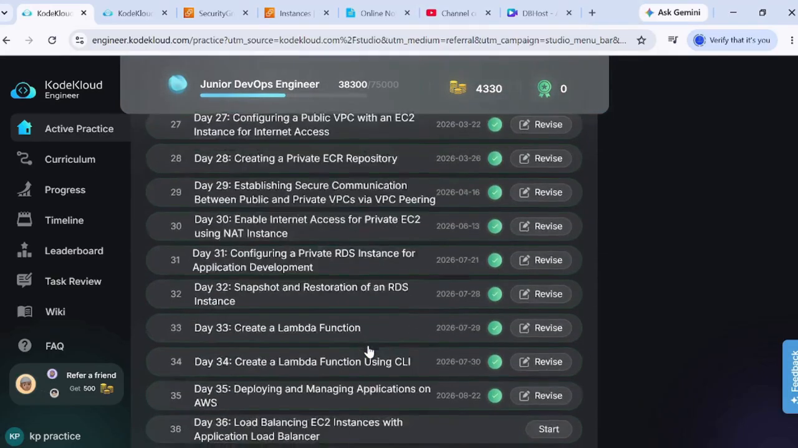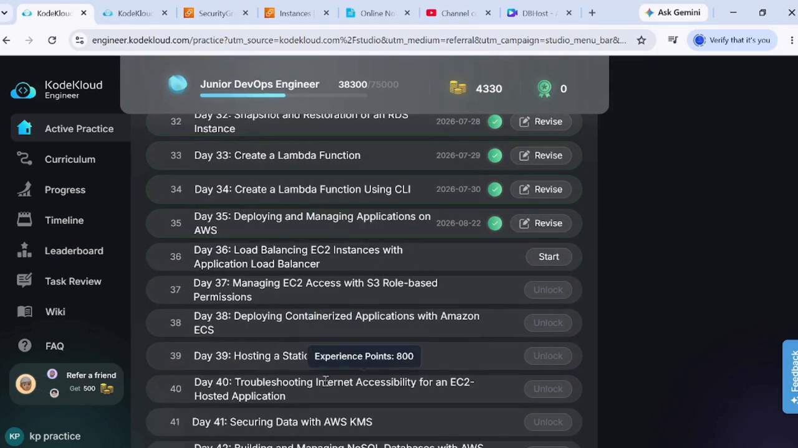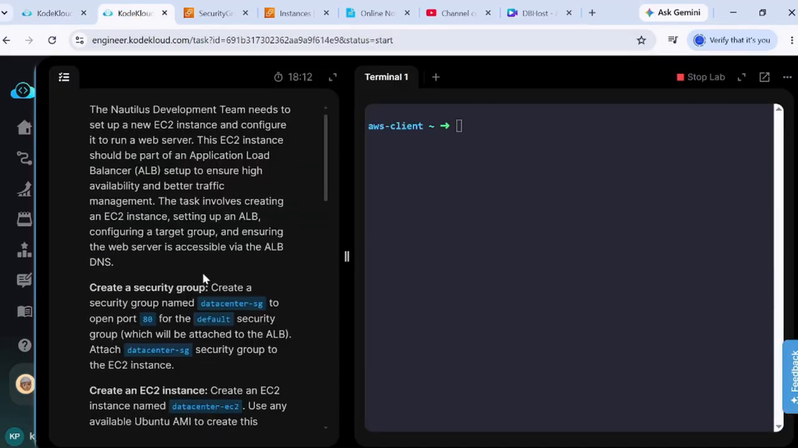So here you can see we have to launch the load balancing EC2 instance with application load balancer. So this is the core DevOps part, how we can launch our applications on the EC2 server by using the load balancer and target group. Okay, so I have already opened this lab.